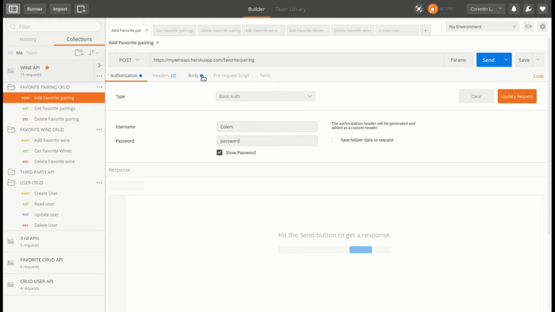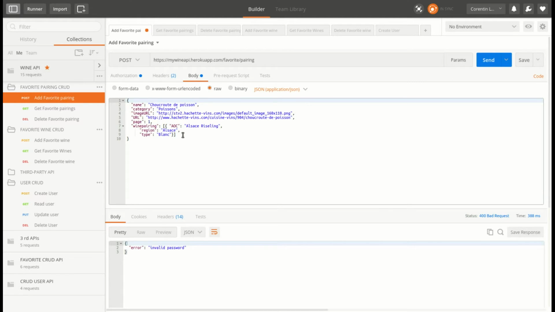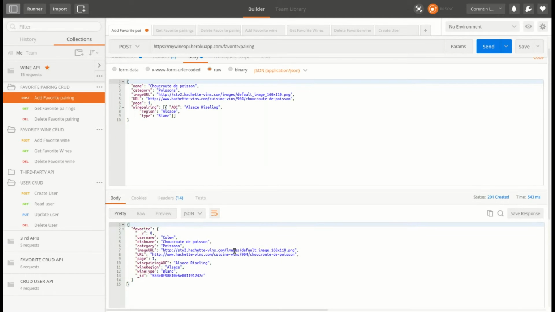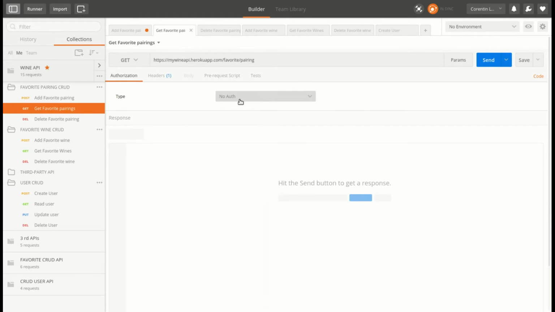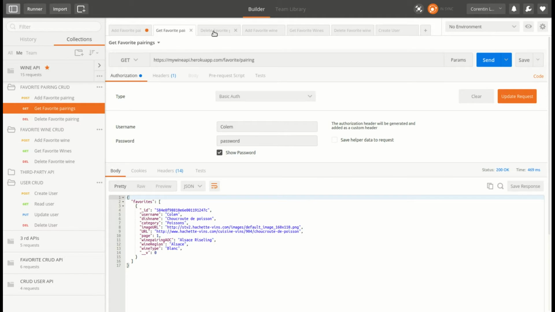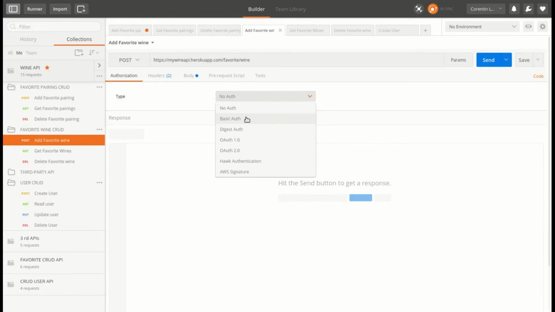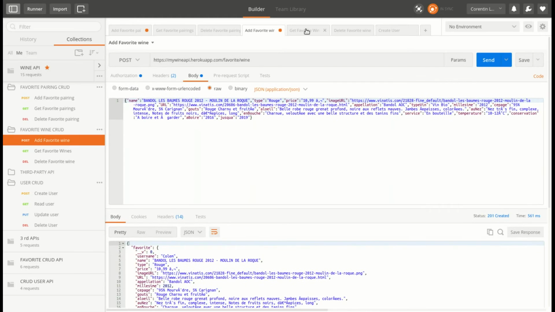Now I need to log in with the right username and password to add the pairing favorite. Otherwise, it sends me an error back. When I post the pairing object, it adds it to the favorite pairings and returns it. I can read all the favorite pairings by using the get method. That returns an object with an array of all the favorite pairings of the user. I can add favorite wines by following the same steps but with different requests.